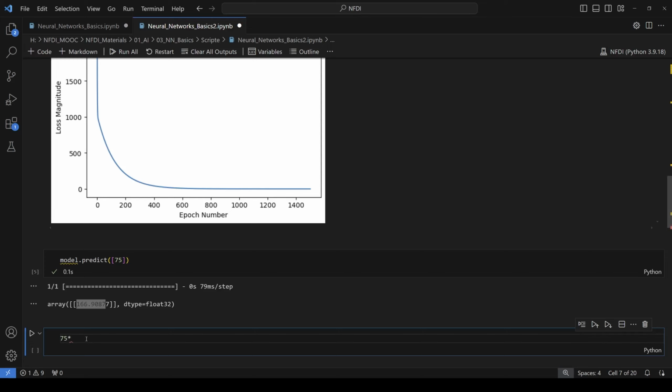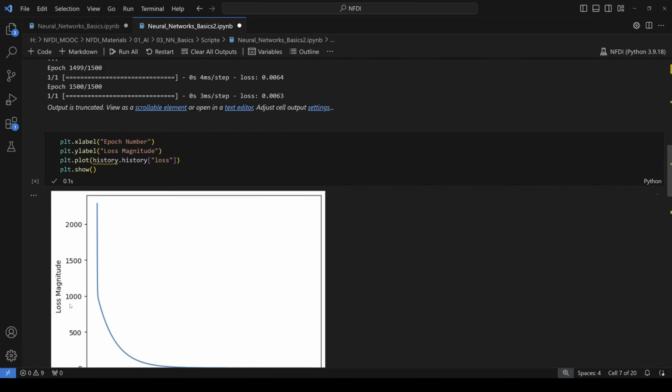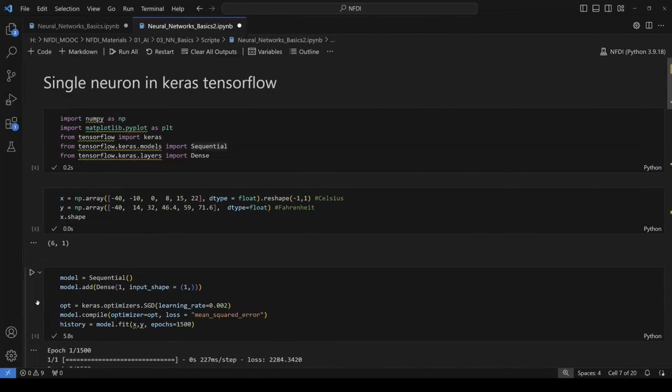So 75 times 1.8 plus 32. And as you can see, the prediction is not perfect. It is close, but not as good as under the linear regression that we used with sklearn. How could that be if the neuron itself uses the same formula as a linear regression? The answer lies in the way that neural networks learn.